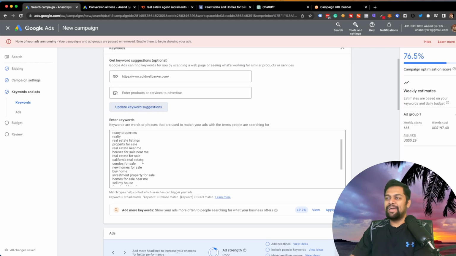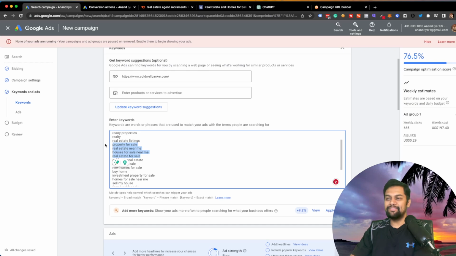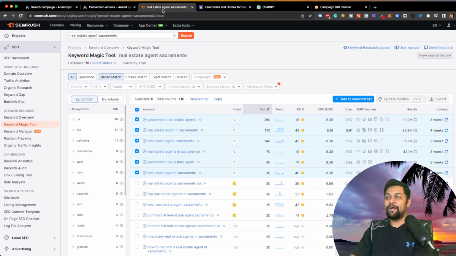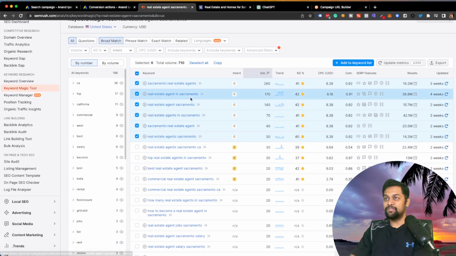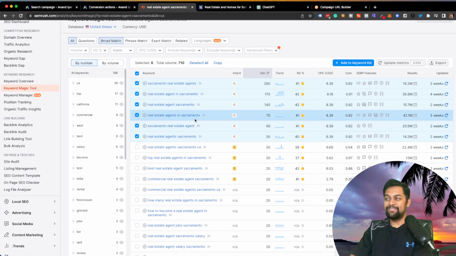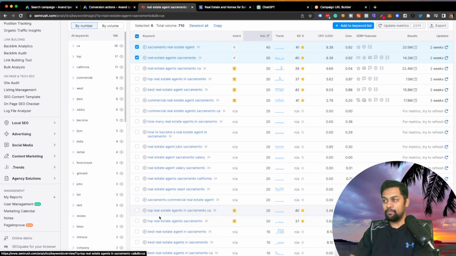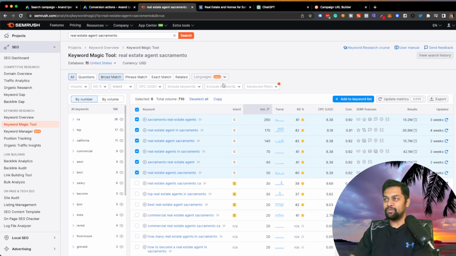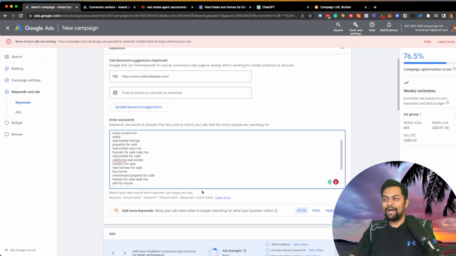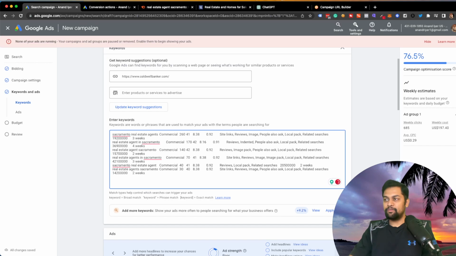But as you can see, these are all decent keywords, but this is not what we are looking for. We want to target people who are looking for real estate agents in Sacramento. So that's why conducting keyword research using a tool like SEMrush, Ahrefs is super beneficial. So what you can do is you can basically copy a bunch of these keywords, and I'm just going to hit copy for now, go back, delete all of them and paste in. Oops.